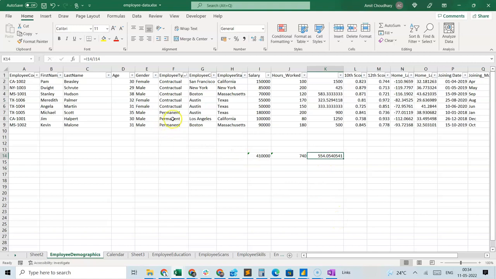And similarly, if you want to do it for permanent employees, you're going to take the sum of these salaries which is disbursed divided by the sum of the hours which is done. So what's the formula coming up? The formula is: sum of salaries divided by sum of hours worked. And this formula is the core formula, and the context in which this formula needs to be calculated is decided by what is the slicer I'm choosing.